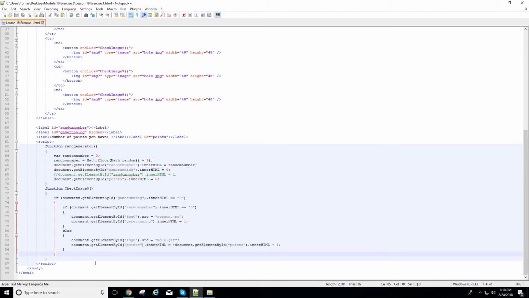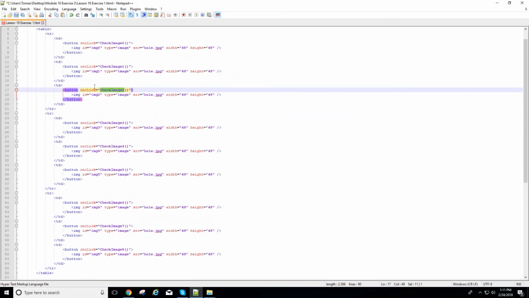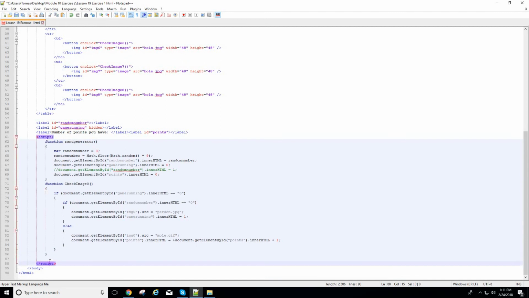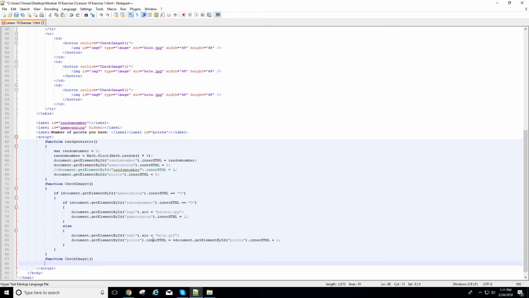So, in order to program the other 8 buttons, what we have to do is create another function for each one of these images. And the function is defined as check image 1, 2, 3, 4, 5, 6, 7, or 8. So let's go ahead and write our code for function check image 1. We kind of start off the same way. Function check image 1. We're then going to add brackets because we want this code to reside inside this function.